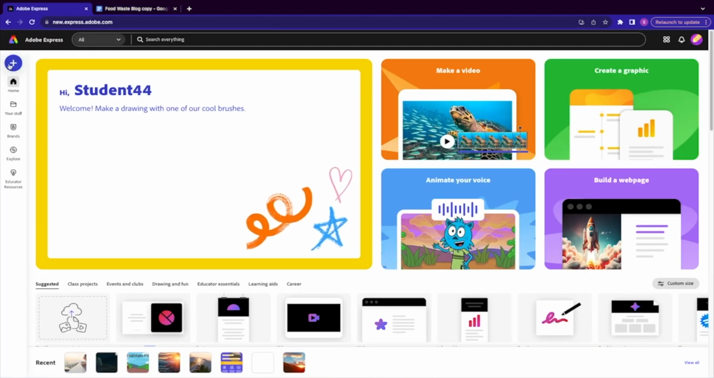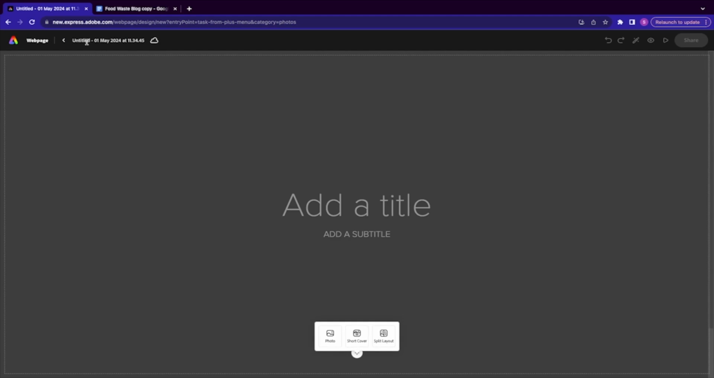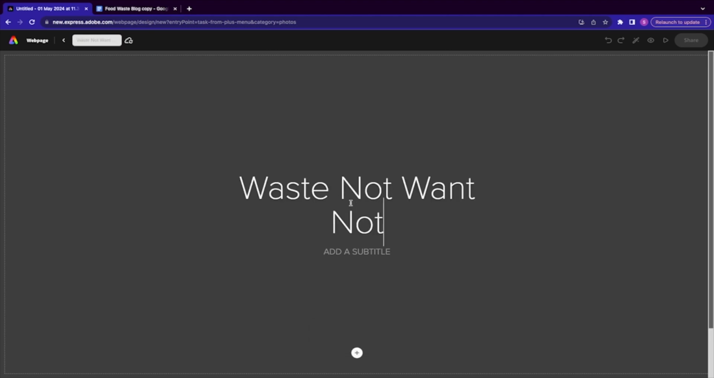So we're going to go up here to the plus, and you can go down to web page, and immediately you've got your untitled thing here. I'm going to just paste in Waste Not, Want Not. I'll also paste it in the title here, and then add a title.